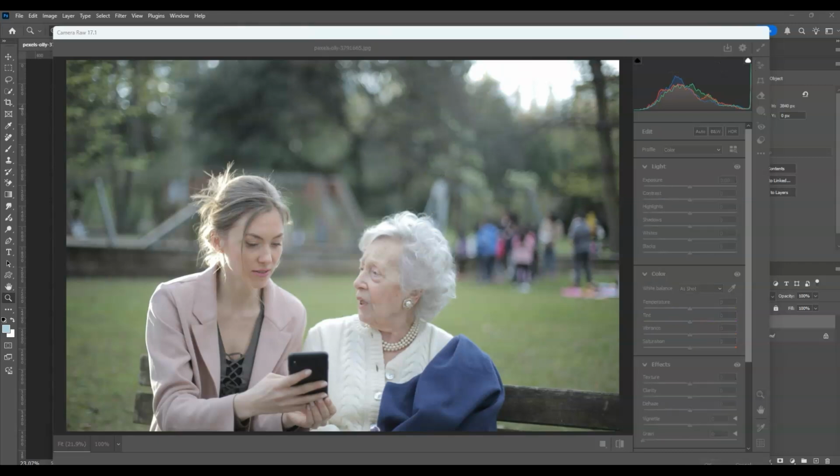As you know, the Camera Raw filter is used for correcting exposure, contrast, and white balance to improve the overall look of the image. Well, that is from the previous version. But in this latest version, we have the remove tool in the Camera Raw filter.